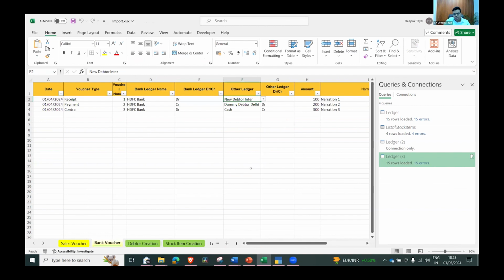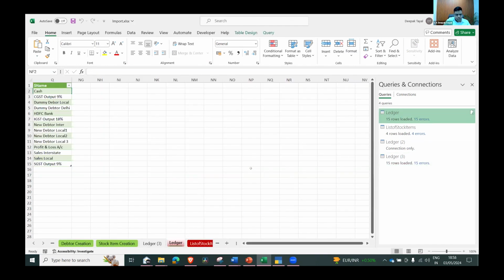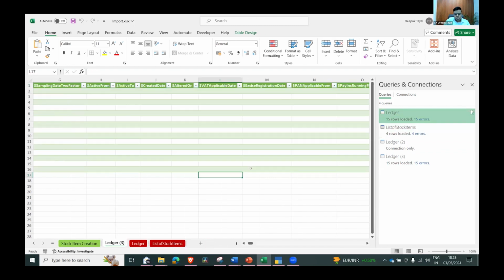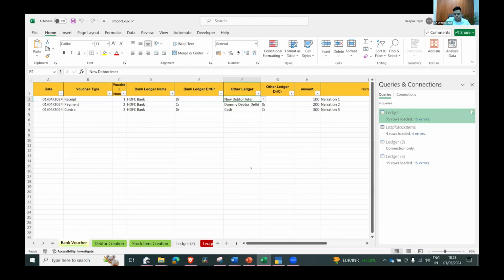I used data validation from those sheets, like the ledger sheet, and one of the stock item sheets also, which I required. So we use data validation here. For example, if I enter any wrong name here, it will turn red and it will not allow it. If I have to enter any data, for example, it will give me the list of the debtors: new debtor, local one, local two, local three, and then you can just directly enter that. And in case there is a new debtor, for example, local seven, it will show as red.